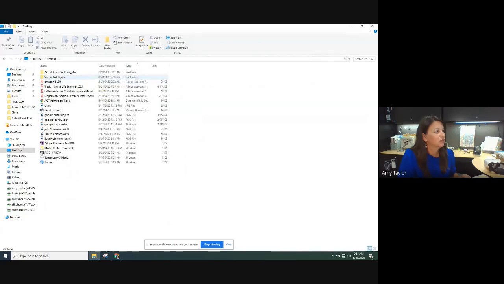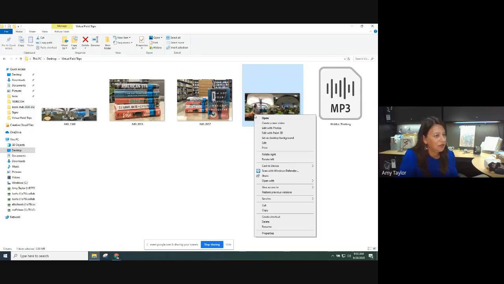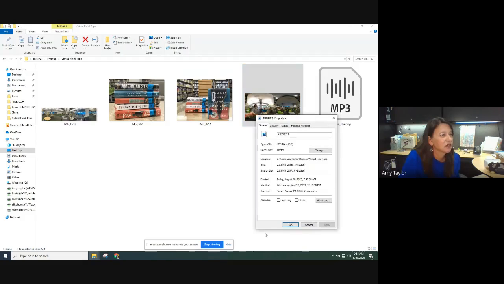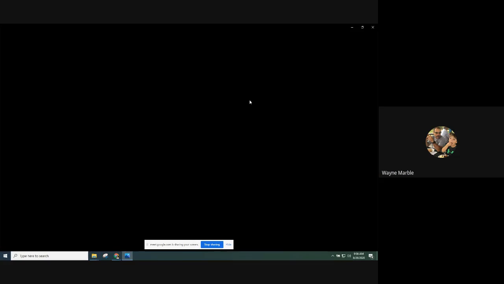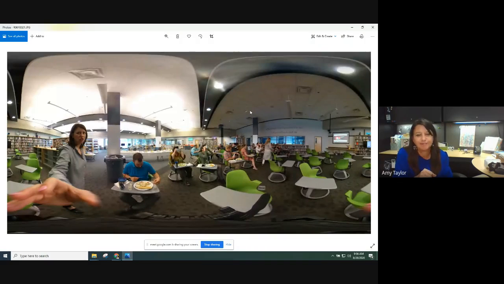Let's go to my properties. It's a JPEG file. It'll look bad when you're looking at it in the folder. Yeah. But when you upload it to the virtual thing, it'll come out normal. Correct. Okay. Yeah, absolutely.